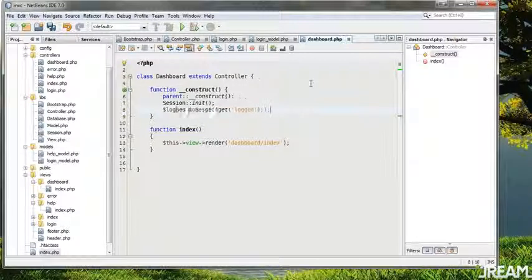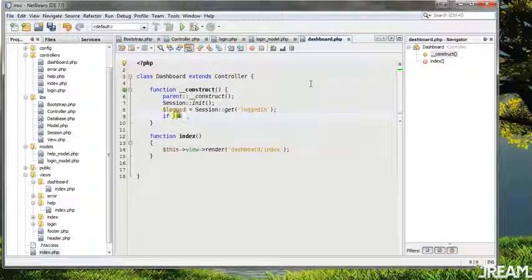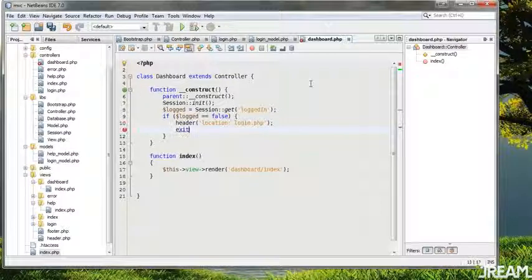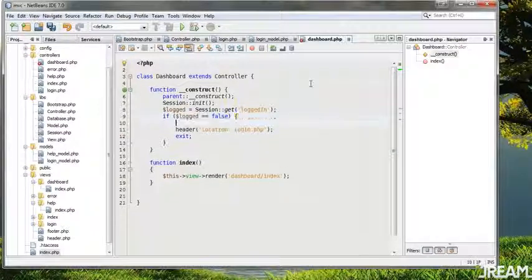And I'll call this logged equals session get logged in. So if logged equals true, it's good. But if logged equals false, it's bad. So we'll do a header location of, what's it called? Login.php. Make sure to exit. And I'm also going to, for safety precautions, I'll do session destroy.